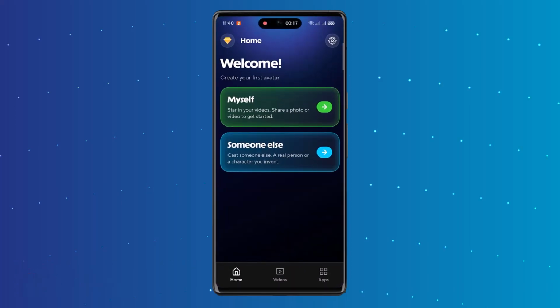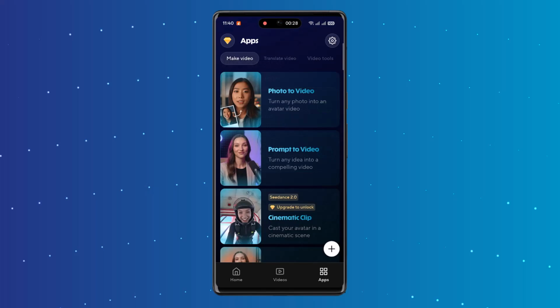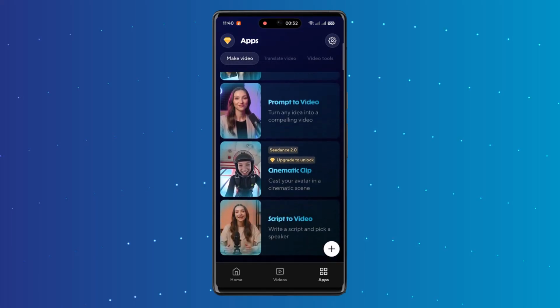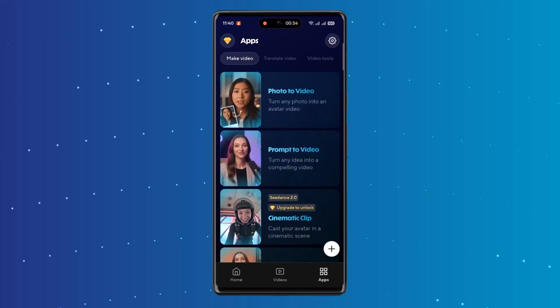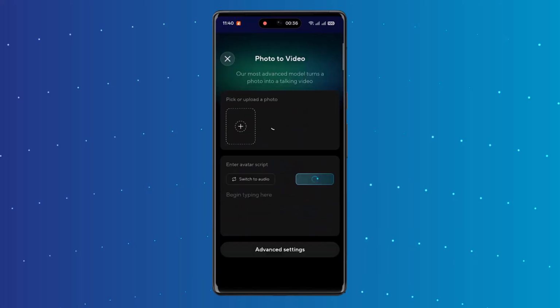In order to create a professional product demo video in HeyGen, what we want to do is launch HeyGen first and go to the app section, which is located in the bottom right corner. Now here you can see you can turn photo to video, prompt to video, cinematic clip, or script to video. I would just select, for example, photo to video.